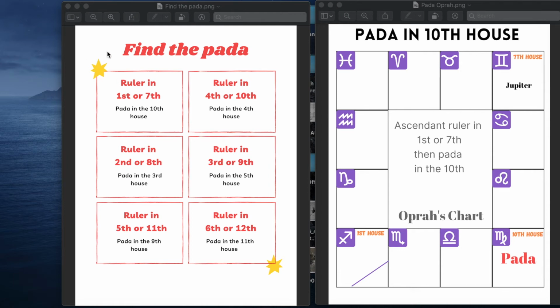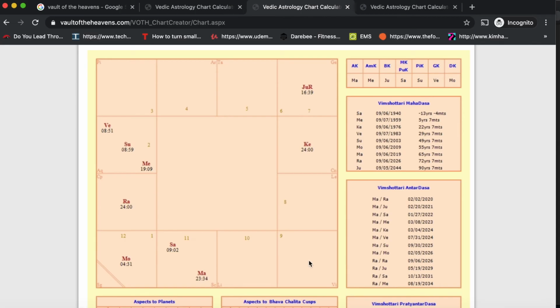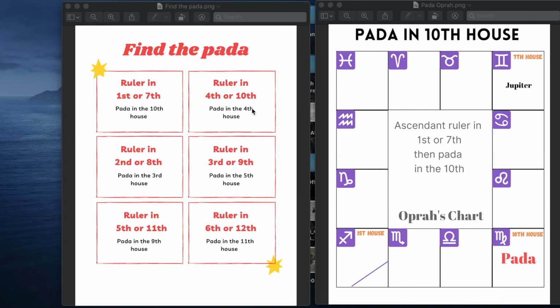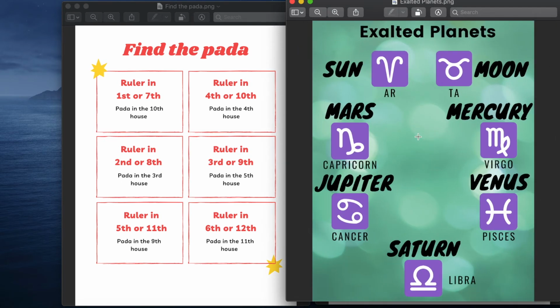Another thing that we can check is if an exalted planet is sitting in the same house as the Pada. Now, in Oprah's chart, her 10th house is empty, meaning her Pada is not sitting with any planets. But if it were sitting with an exalted planet, that could also make her a Sri Mantaha. So what are the exalted planets? Well, the planets become exalted in specific signs.